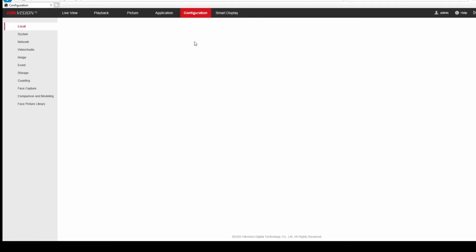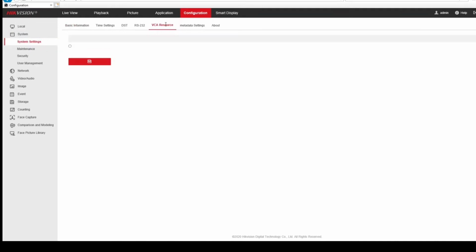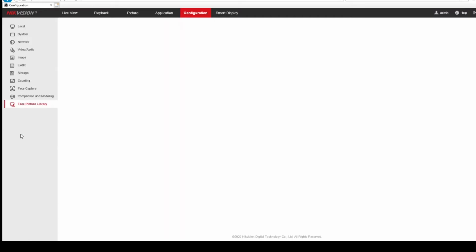The first thing we need to do is make sure the camera is in face capture mode. Under Configuration and System Settings, we have an option for VCA Resource. In here, we can see the currently selected function is face capture, which is what we need. If we choose a different function and hit Save, the camera will reboot and then the new function will be active. Next, we need to set up at least one face picture library and upload some photos.